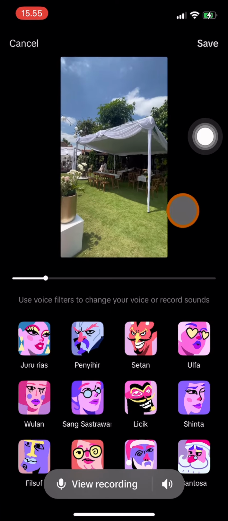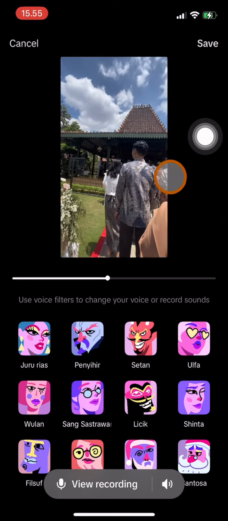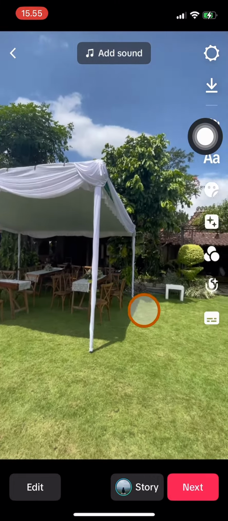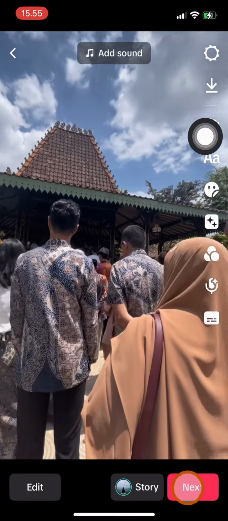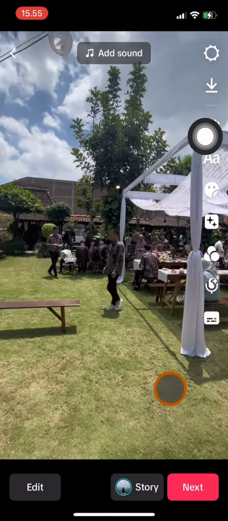Hi guys, this is how you voice over on TikTok. And if I'm done, just click save over here. And then if I'm going to post it, just click on story or click on next to post it to TikTok. So that's how you voice over on TikTok, guys.